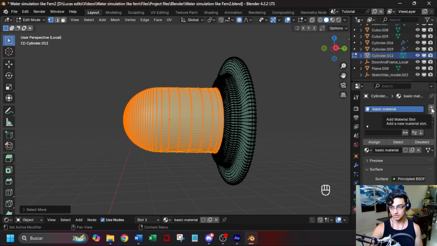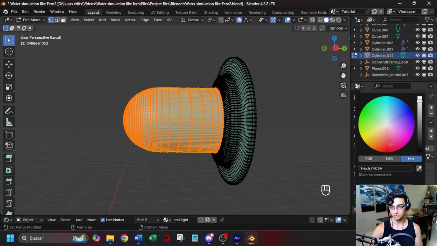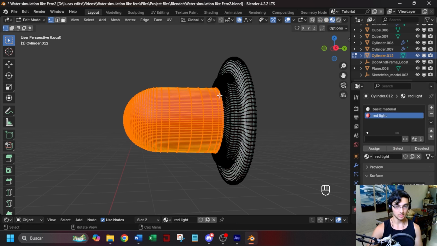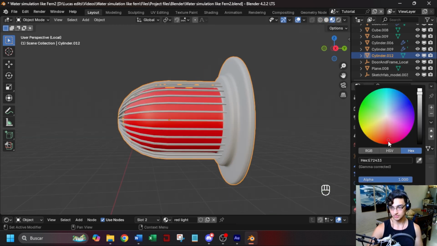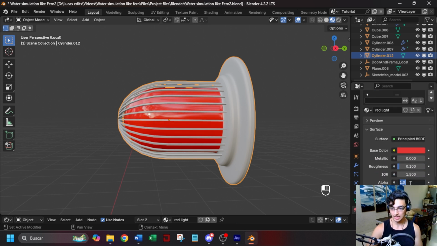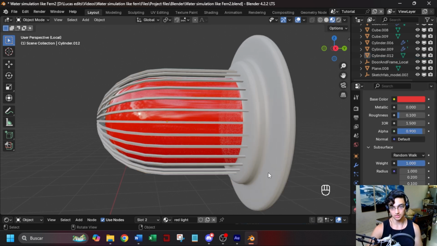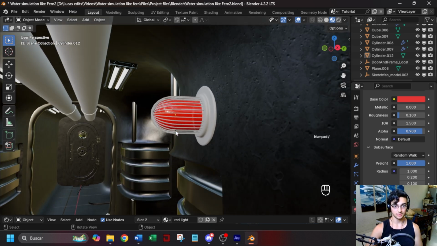And now add a new material, select new and name it red light and press assign. So now let's make this red, and yeah, it's working. You want something red, obviously. You want it to be shiny, so 0.1. The alpha, I'm going to decrease it a little bit, 0.9. And the subsurface, I'm going to increase it to 1 also. So now it is like this.